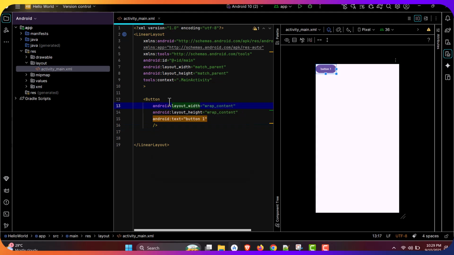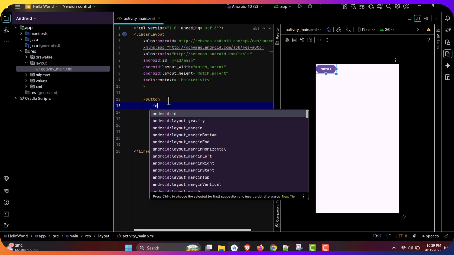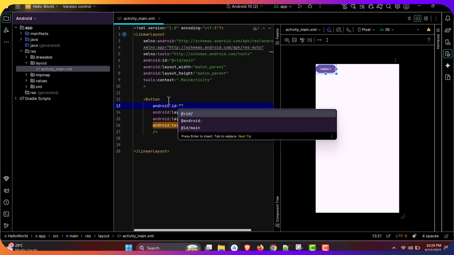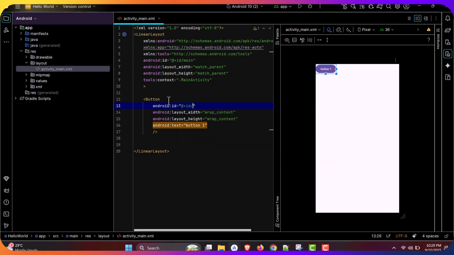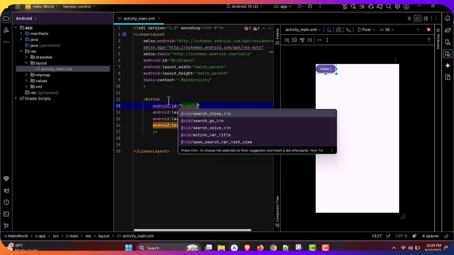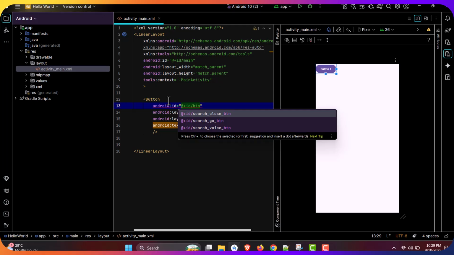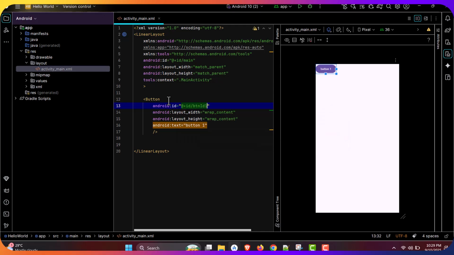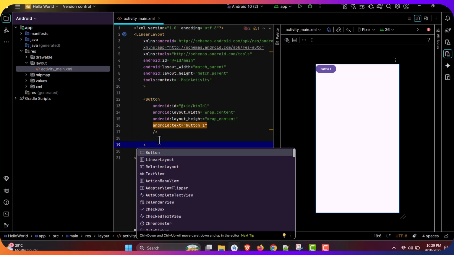Next, give it an ID. Type in ID, and you'll see the system automatically fill in the details. Select ID and name it however you like. We'll call it BTN1ID. Now, let's create another button. Do the same as the first one and give it an ID as well.